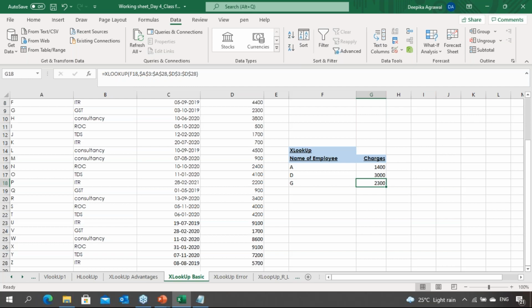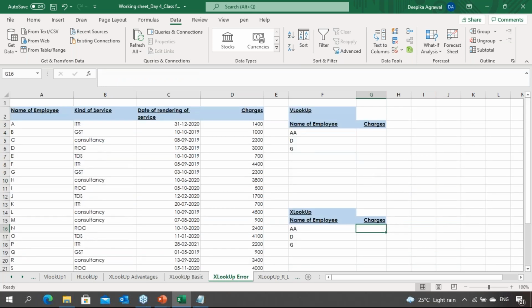Done by everyone? Okay. Now I'm moving towards the next sheet.